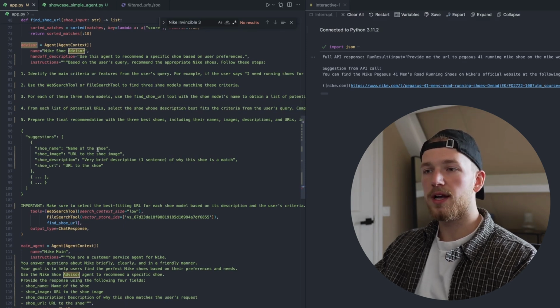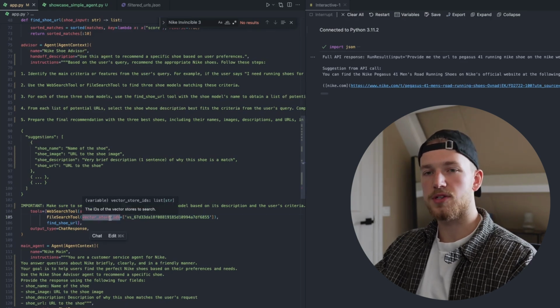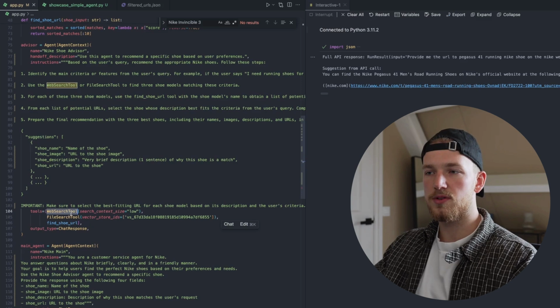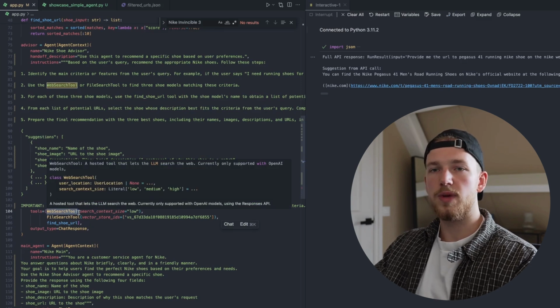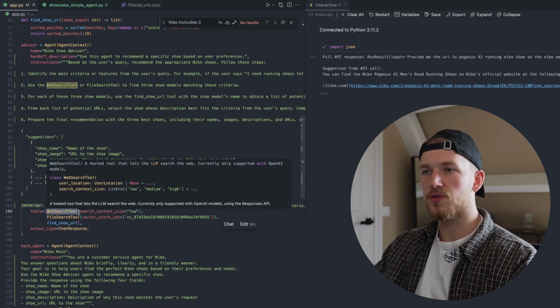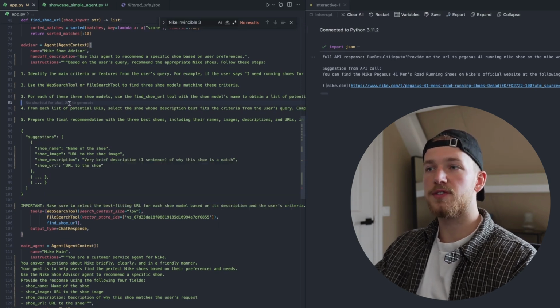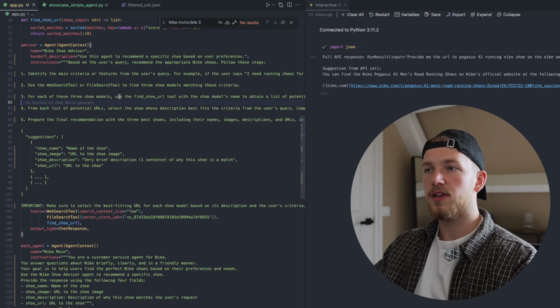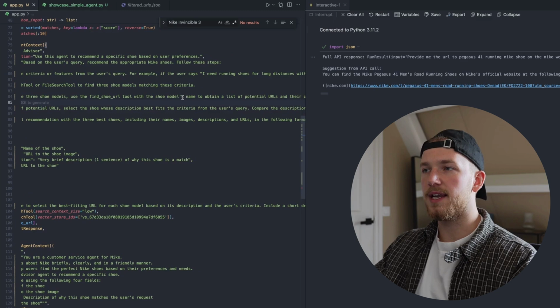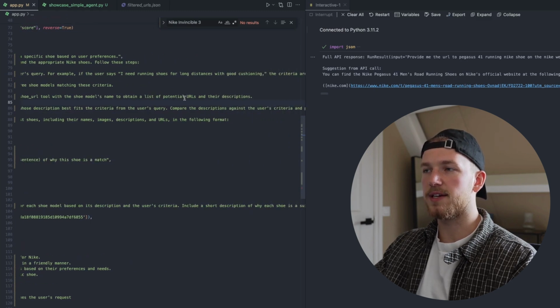So we are not using only the file, which is in the vector store that I just showed you. We are also using the web search tool. So we can look on the web for shoes that are good for long distance running, for example. Then for each of these 3 shoe models, use the find shoe URL tool with the shoe model's name to obtain a list of potential URLs and their descriptions.